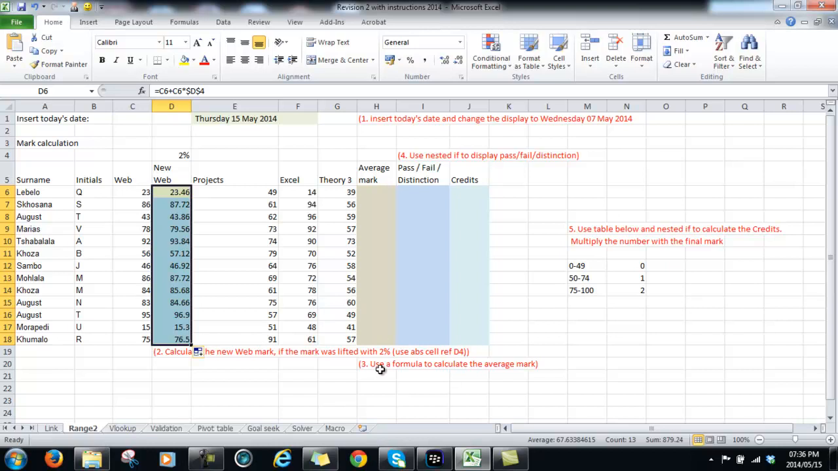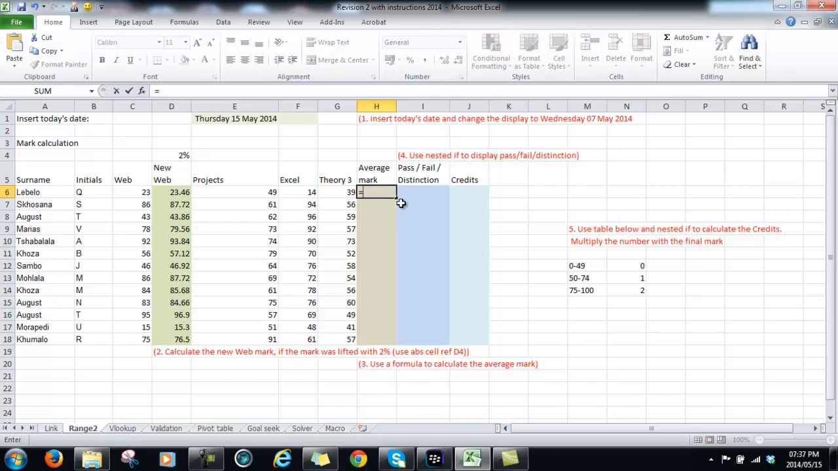The third one is use a formula to calculate the average mark. Now we are used to using the average function, and now I want you to add them up and divide them by the number of marks. So it's equals to bracket, the first mark plus the second mark plus the third mark plus the fourth mark, close your bracket and divide them by 4 and enter. That is an alternative for the average.